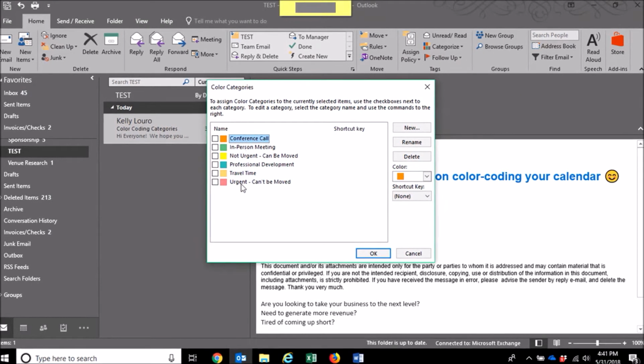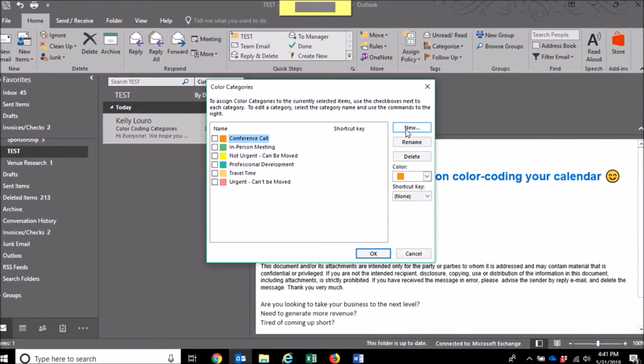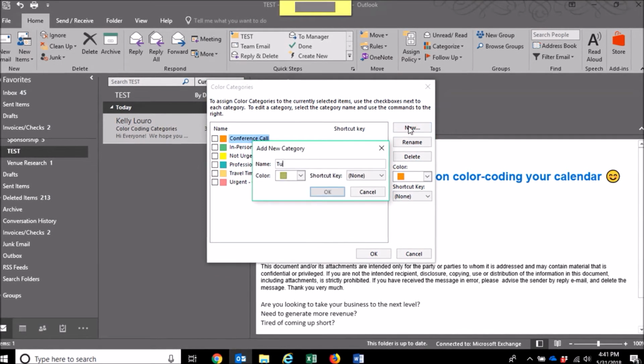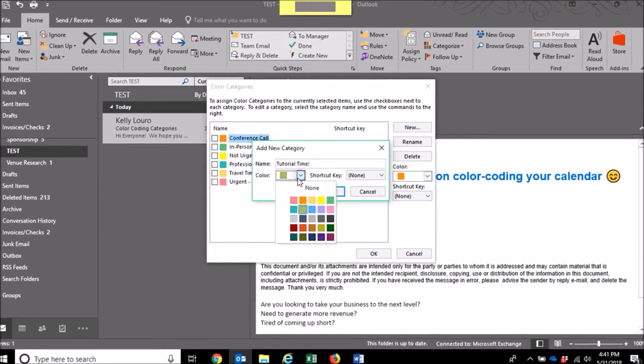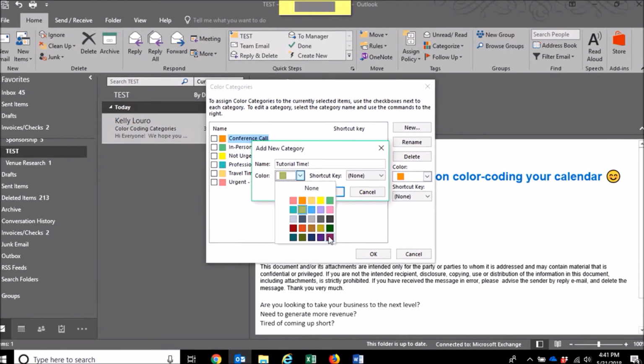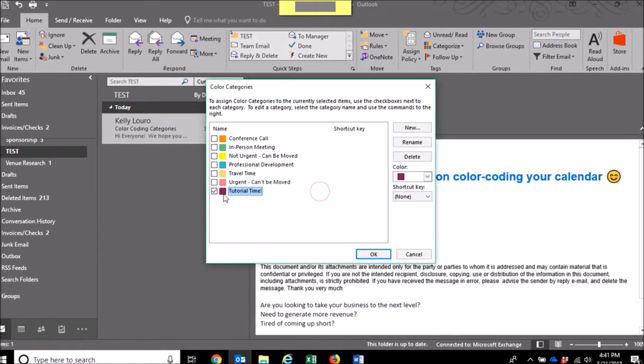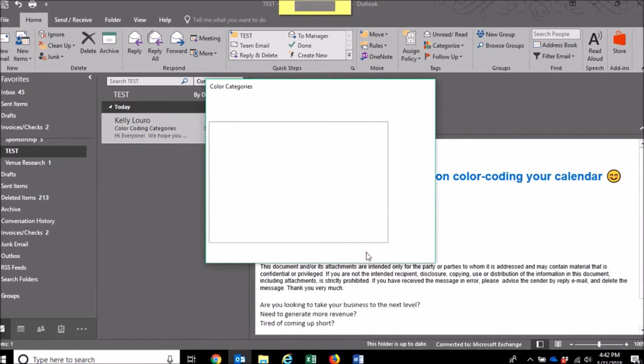Some are set up already, so we can rename them, delete them, change the color, and there are also shortcut keys if that's something you're interested in. What we're going to do is add a new one. You put in the name, then you can choose whatever color you want, or keep the available color they give you, and you say okay.